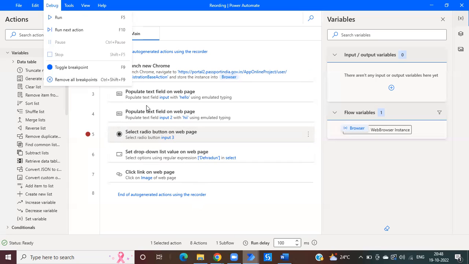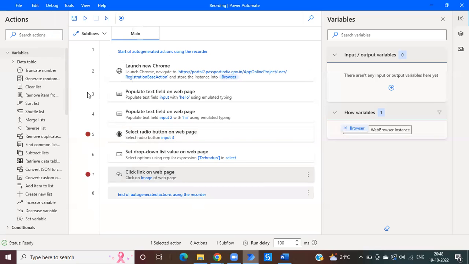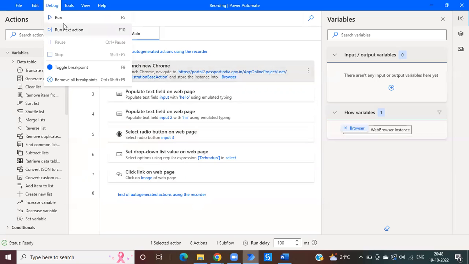Okay. Same way, if you have put this breakpoint at 5 places, and you want to remove all the breakpoints because you understood, okay, my things are resolved now, you can say remove all breakpoints. But here that much only for debugging: run next action and breakpoint.